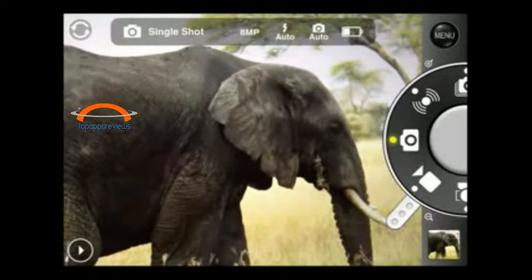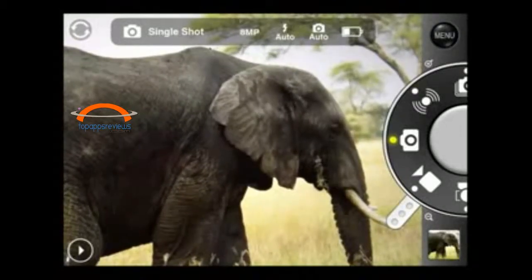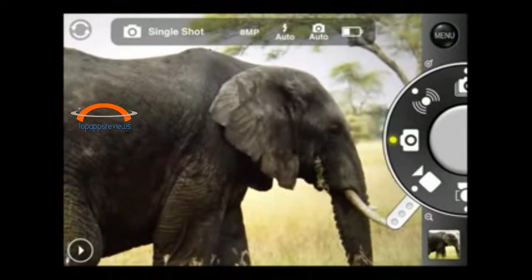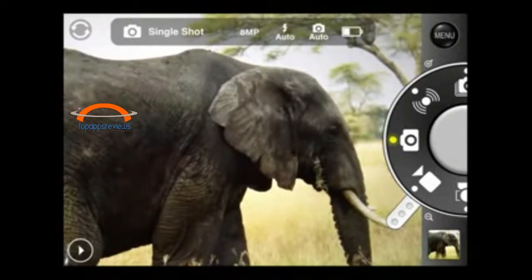iPhone app video demo for ProCam. This photography app turns your iPhone into a realistic digital camera with loads of easy to use digital camera functionality.